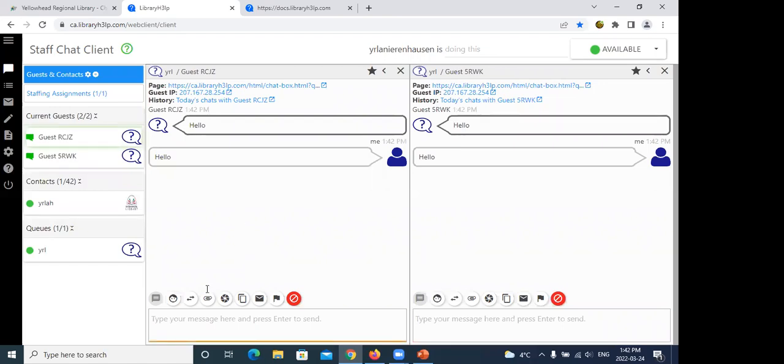So let's look at some of the functions that are in here on the staff side. There's not a ton. It's pretty similar to what's on the patron side. So in here we have insert emojis, transfer chat to a queue or user. This one you're probably not going to use very often. You're probably going to be running with 1 queue and maybe 1 or 2 users at a time. But if you did need to transfer a chat to another user, you can do that here.